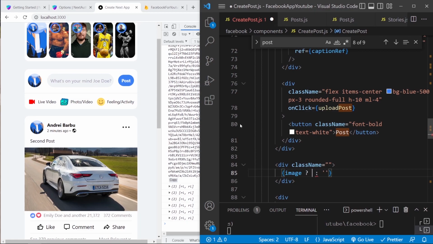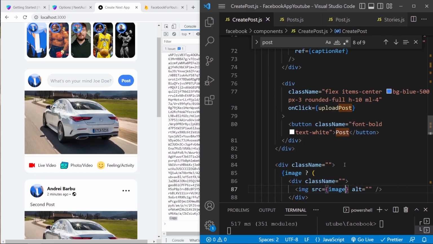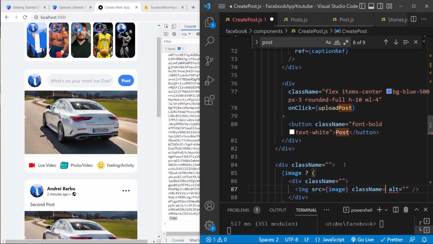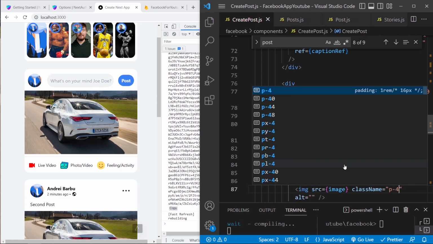So inside, we want our image to show up. So I'm gonna create a div. So inside this div, I'm gonna have an image tag. So img, and as a source, I'm gonna have the image. Save. Perfect. Now we want to give this a class name equal with padding 4 because we want some padding around it. Nice.